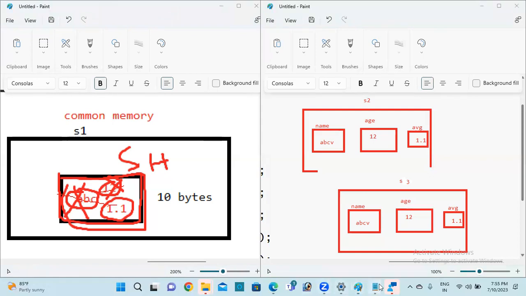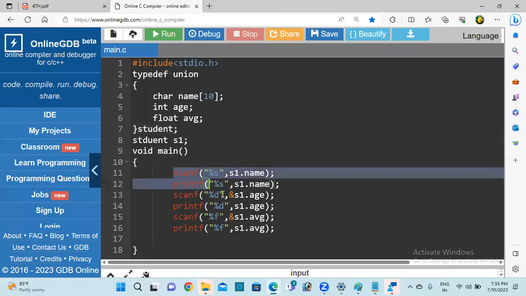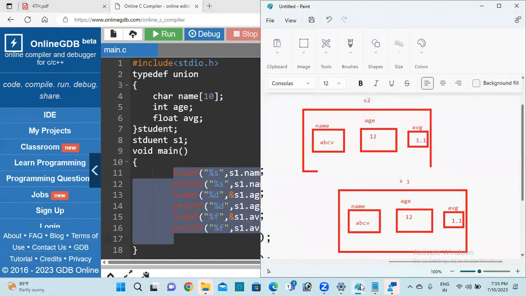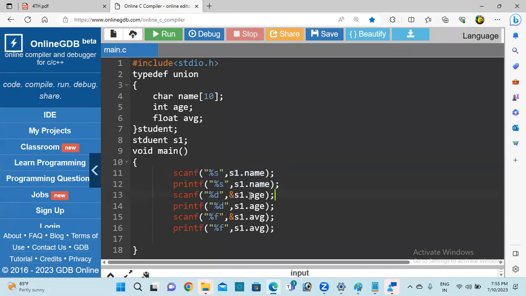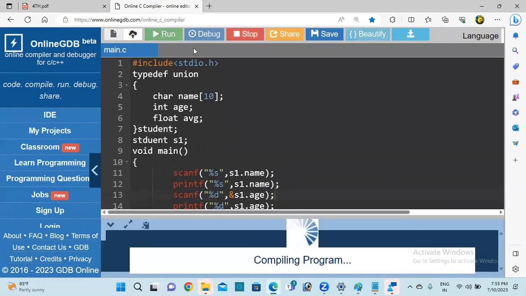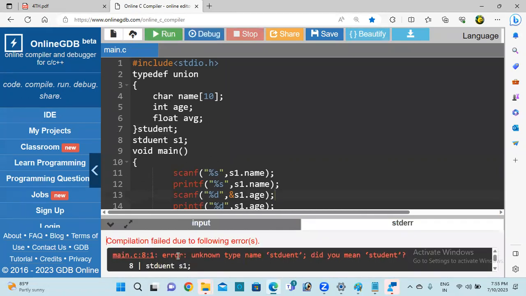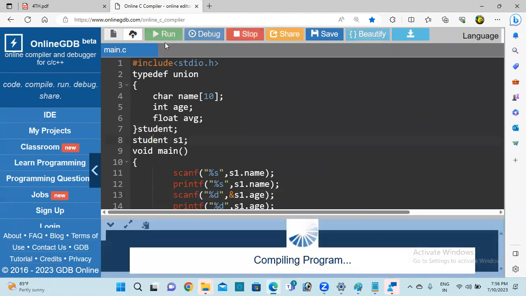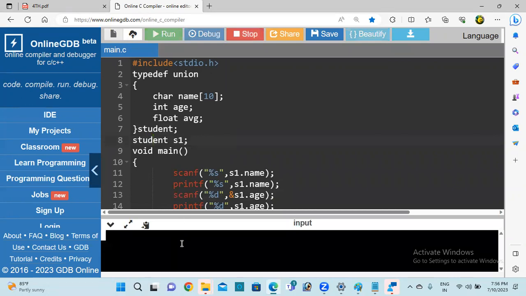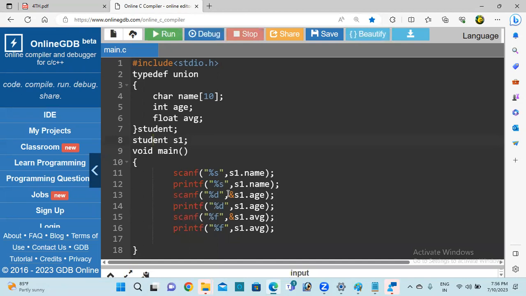That's why in the code I have written it here. So these are all not stored in a single common memory. Students, try to understand why I have written it like this. If you write this... yeah, it is asking. Next I'm entering 12 as input. Next I'm entering 1.1. Okay, but if you write, sir, I want to write like this.